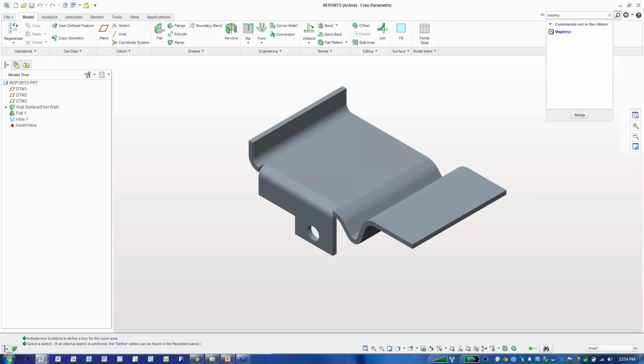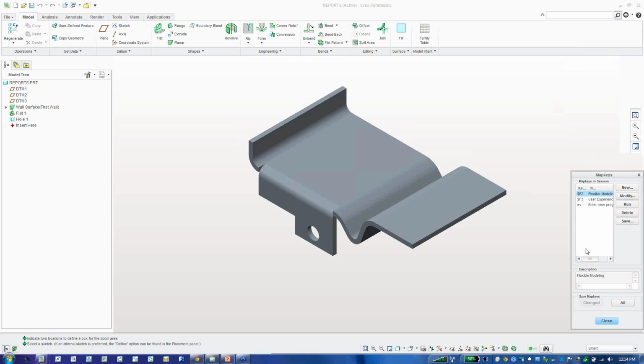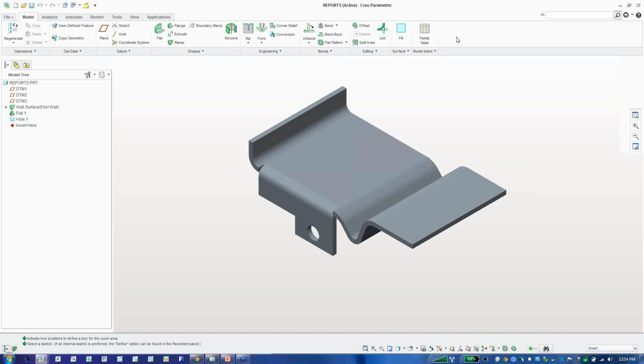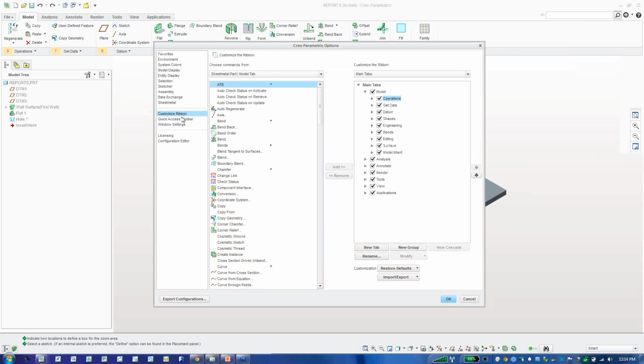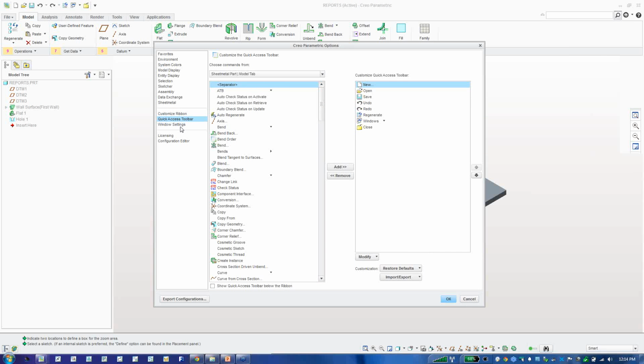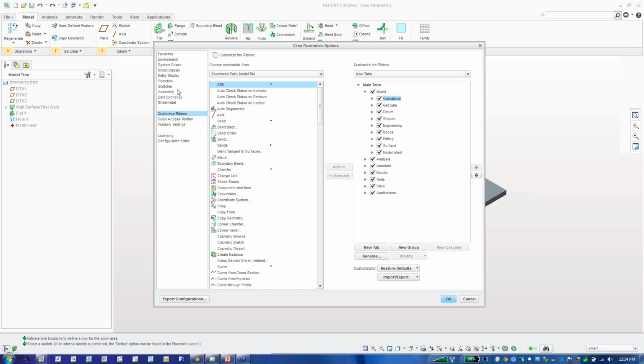Map key is not a button in the interface, although you can add it. You can customize your interface as much as you'd like, but I just get to my map keys this way. To customize the interface, you're just going to right mouse click and customize the quick access toolbar. And then from here we can customize the ribbon, the quick access toolbar, quite a bit of other things.